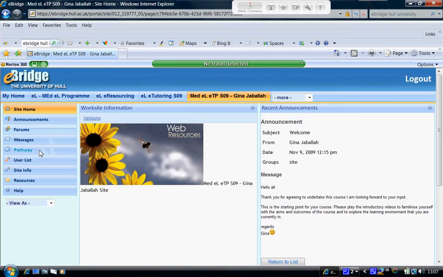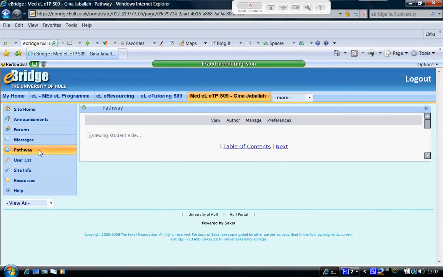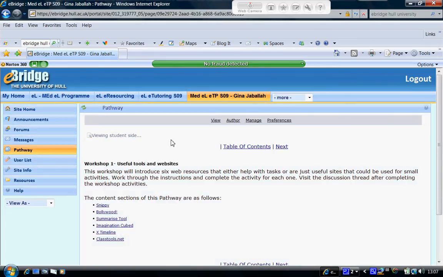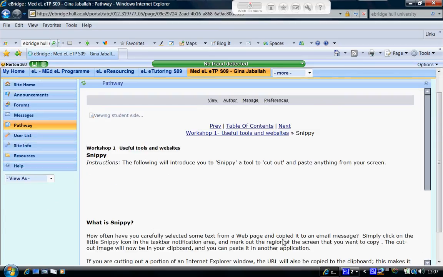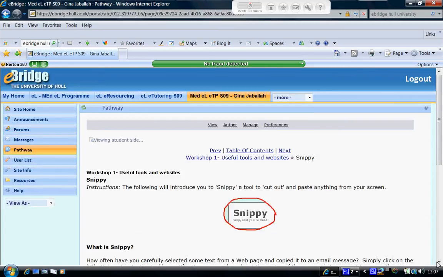select the option for pathway on the left hand side, and the options for the various workshops will come up automatically. So for workshop 1 there'll be a short introduction, and then the various content or web resources within that workshop. So you can either select one from here, from the links, or click next and the first one will load.